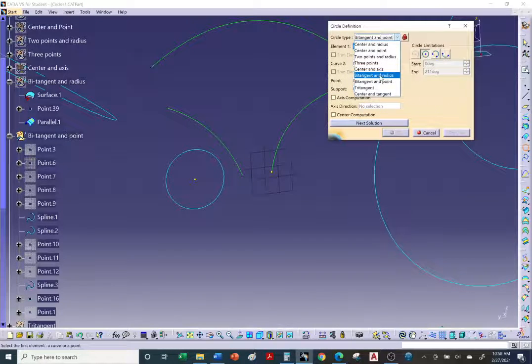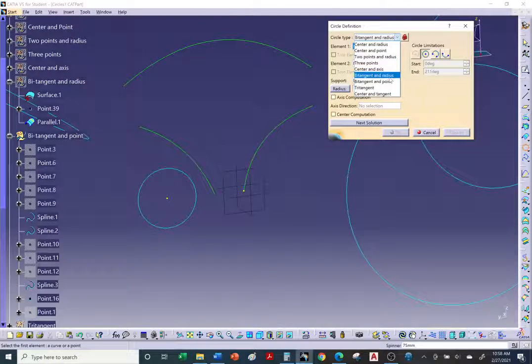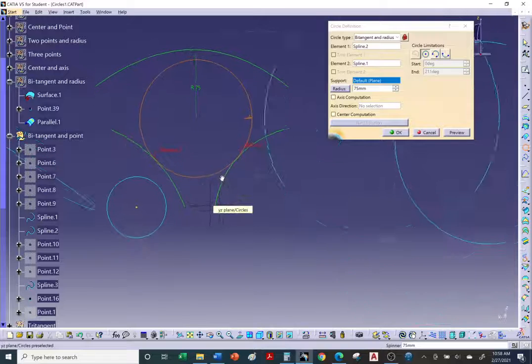Let's try bitangent and radius. I think I skipped that by mistake. Okay, so let's go with circle. So once again, we are in the circle command. And let's pick our first element. Pick our second element. Okay, there it is.